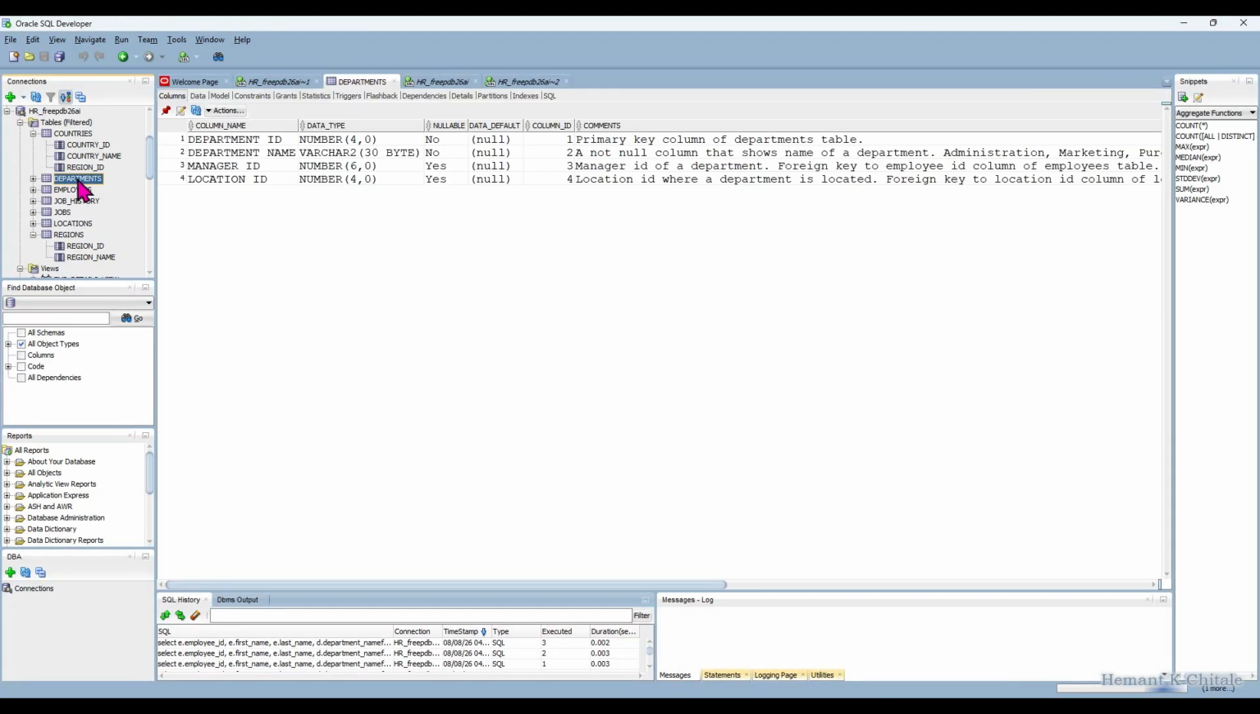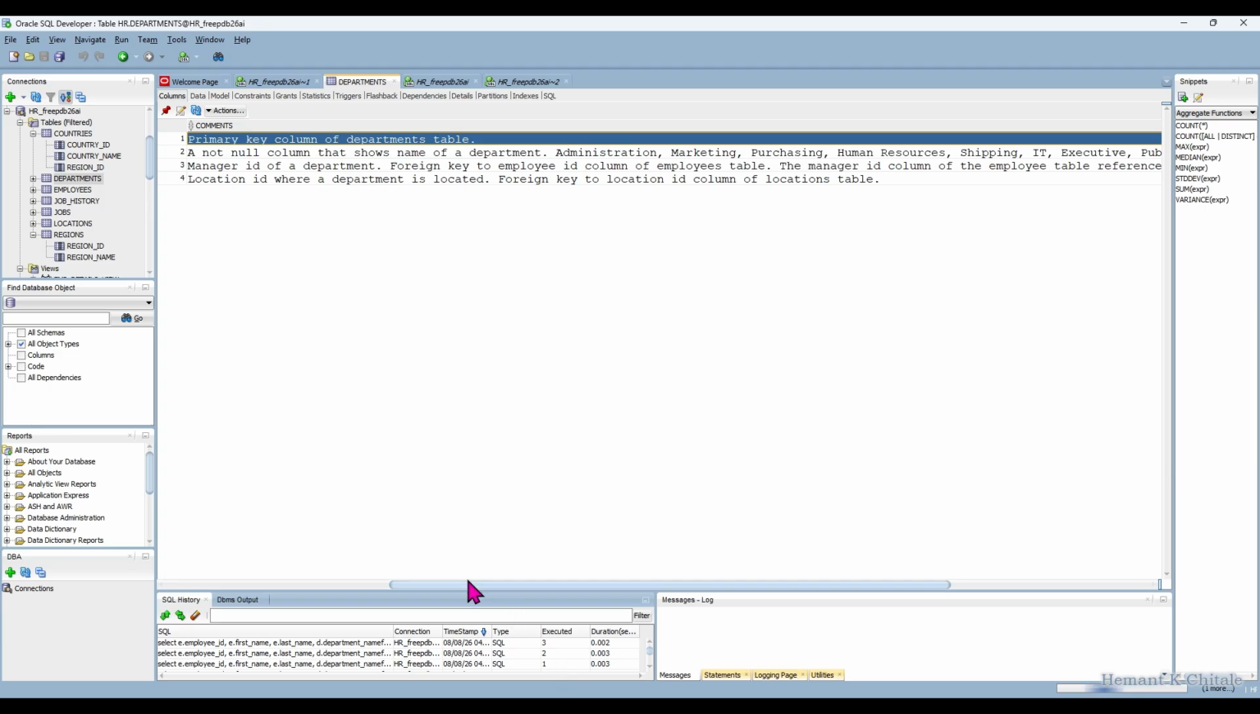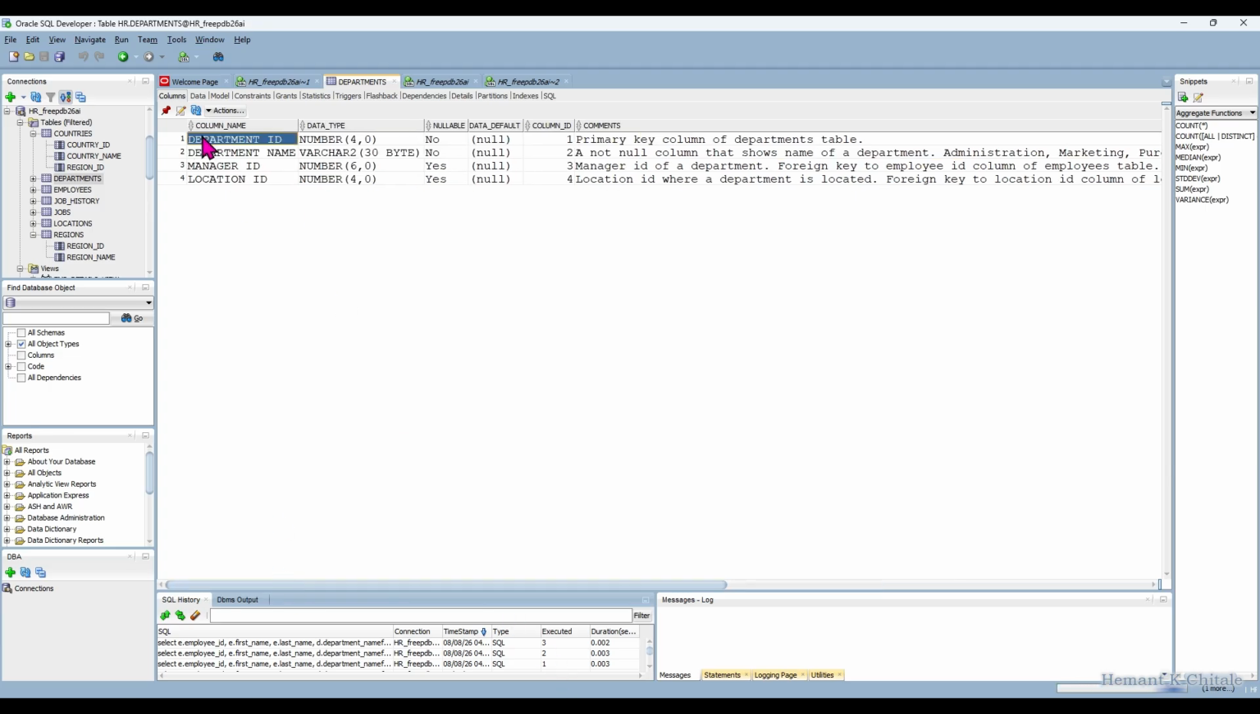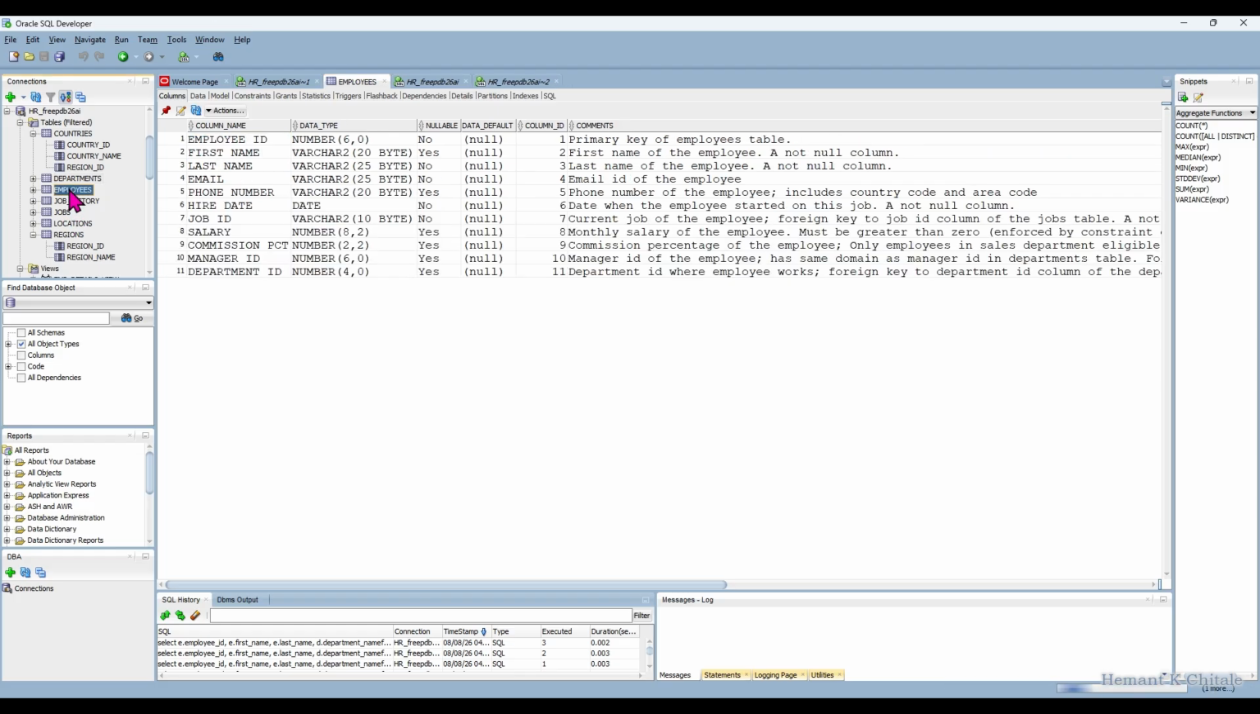Let me just show you. For example, the departments table has department ID as a primary key. Sorry, let me just scroll to the right. Okay, department ID is a primary key. The employees table has department ID as a foreign key here. Okay, so department ID is a foreign key, and employee ID is a primary key.